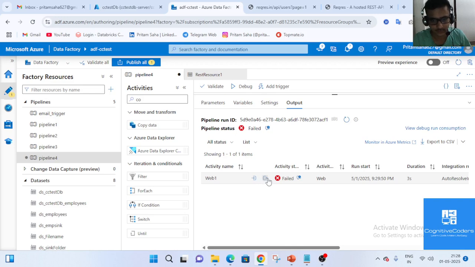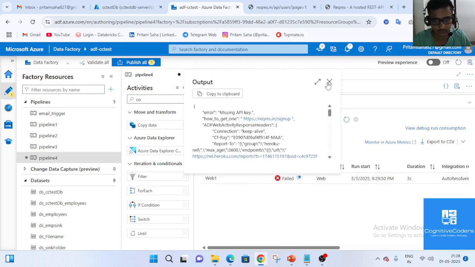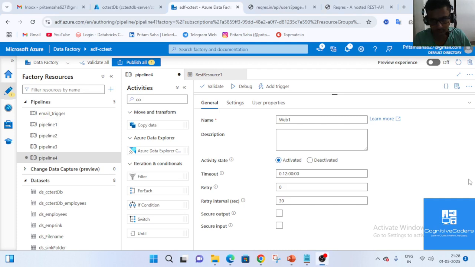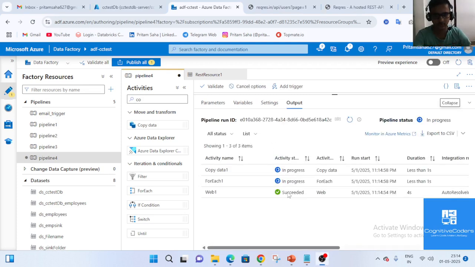So it is failing, let me check where it is failing. Requires sign, okay, requires the sign up. Okay, I forgot to pass the authentication. So once again I have started the debugging. Nothing I have changed, but still it is running now.